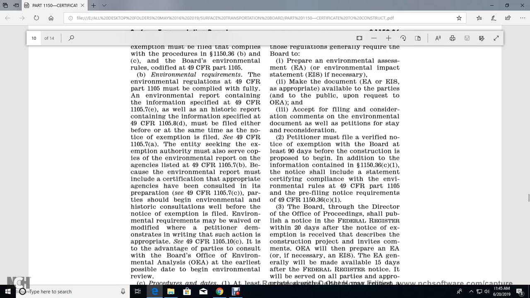49 CFR 1105.8(d). The 1105.8(d) report must be filed either at the same time the notice of exemption is filed, with Title 49 1105.7(a), and any exemption authority must also be served with copies of the environmental report on the agencies listed in Title 49 CFR 1105.7(b). The environmental report must include the certification appropriate to the agency that consulted with its preparation.